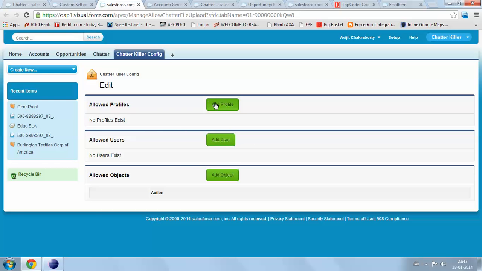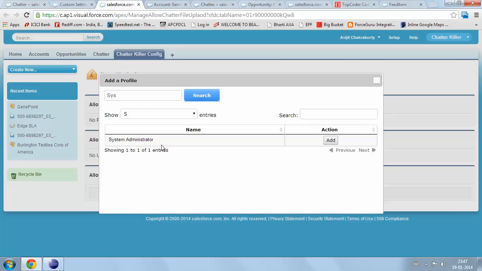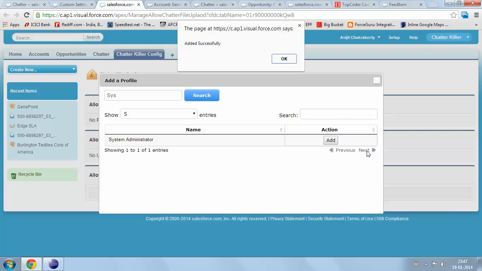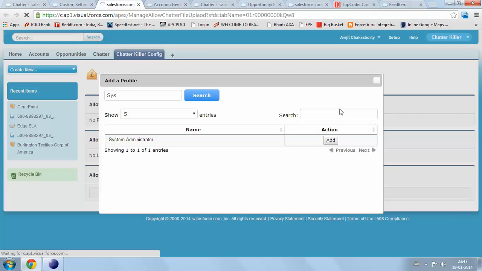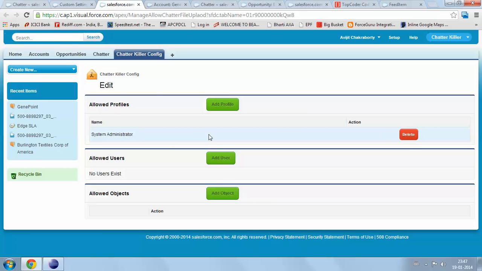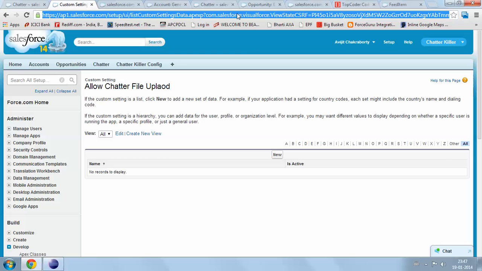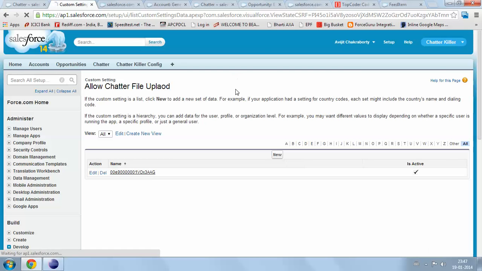I'll first go to the allowed profile. Going to add one profile. I will add system admin because I'm a system admin here. So I'm adding it. It says added successfully. So you can see the system administrator is added. And if you go to this custom setting and refresh it, you can see that the profile ID of system admin is added here and it is active.